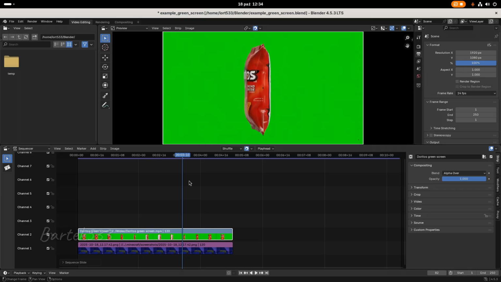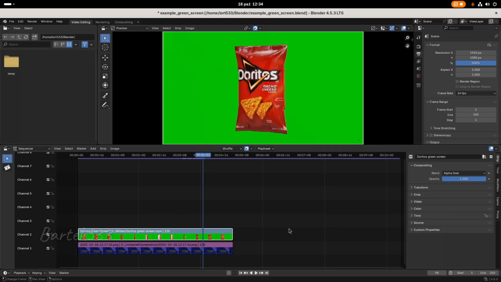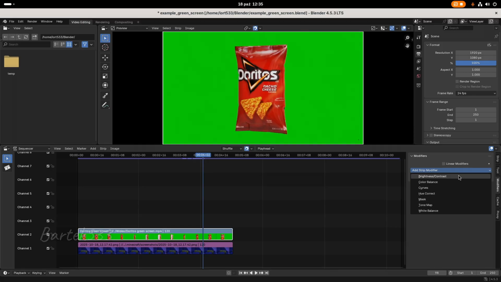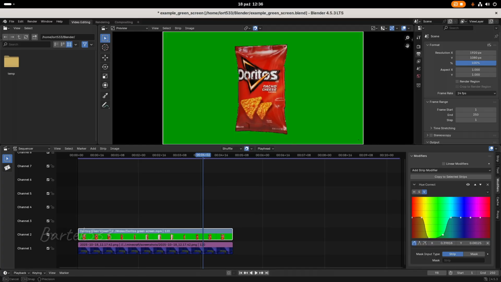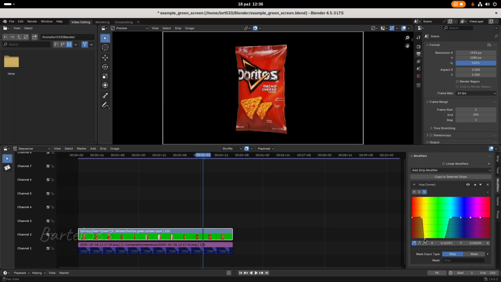It's not as good, but it exists. And I will now show you how to do that. So basically what you want to do is go to modifiers, add a new modifier called QCorrect, and now select the value level and turn it absolutely to the minimum.